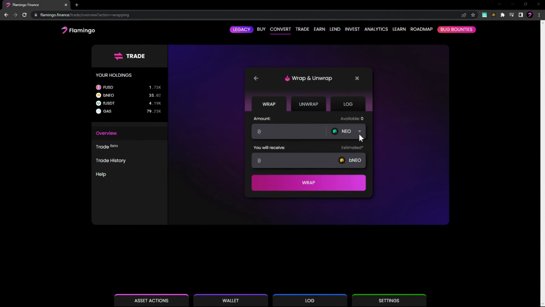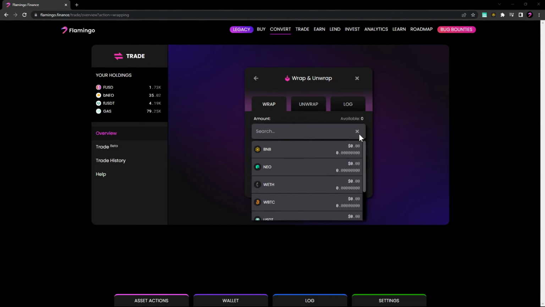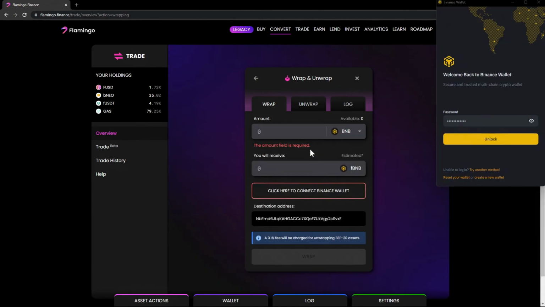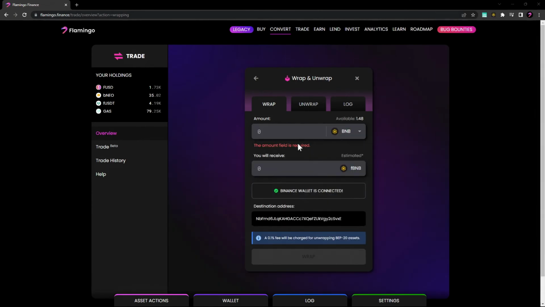Click on the drop-down menu with various tokens available for wrapping. Choose the token you'd like to wrap, such as BNB, NEO, Wrapped Ethereum, and more. Enter the amount of the chosen token you'd like to wrap. Make sure you have enough of the native token in your connected wallet.